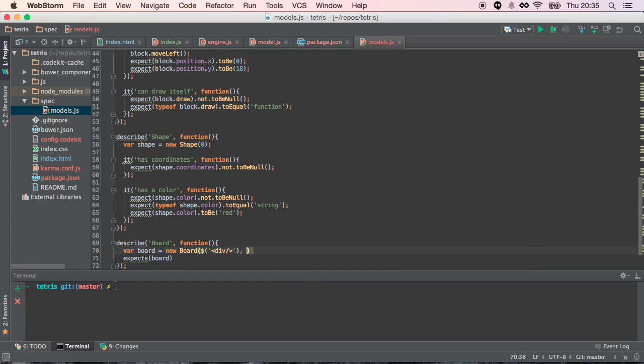This needs to be unit testable, which means it needs to have something that it's not dependent on, the JavaScript or the HTML that's already on the page. So we're just going to create a brand new div, and then we're going to add our 20 rows and 10 columns.